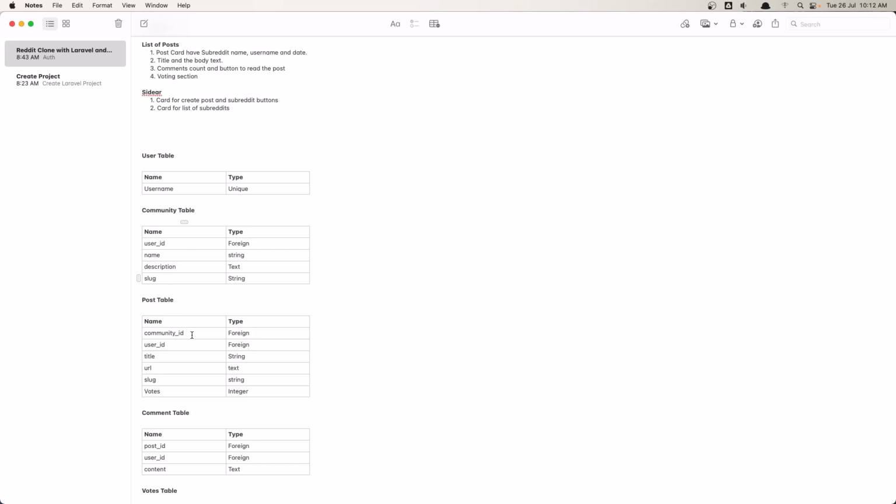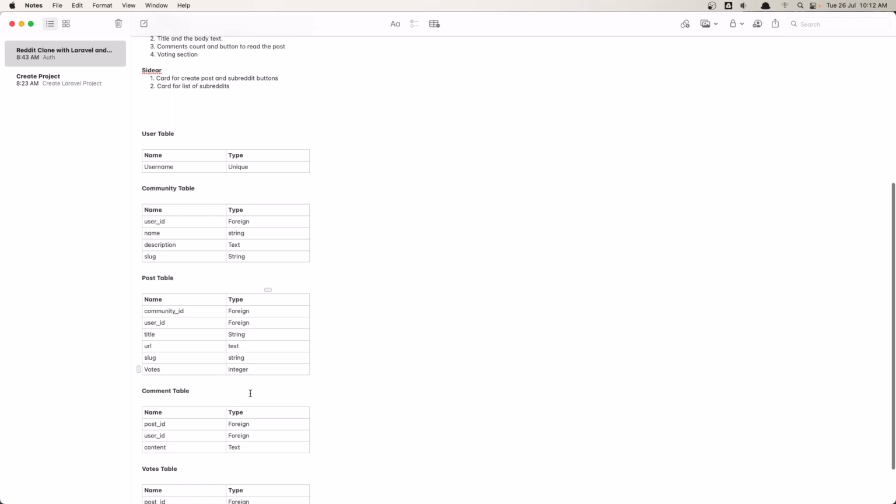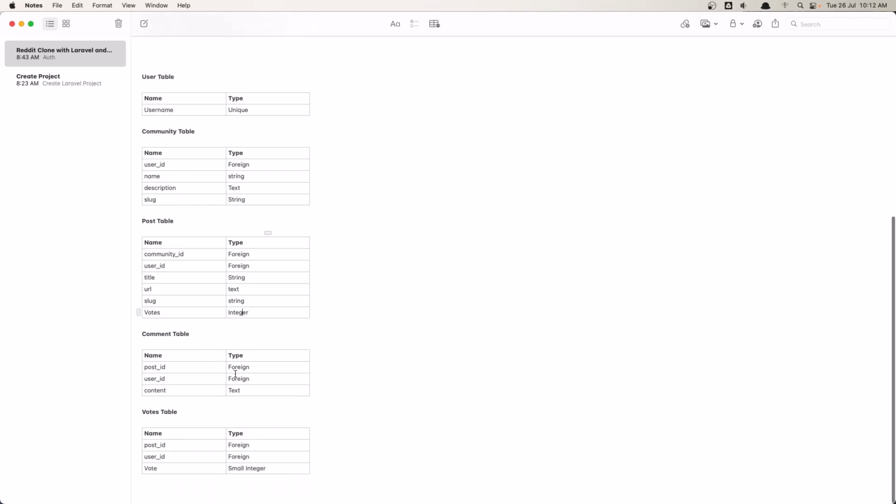For the post table, we need the community ID, user ID, title, URL, slug, and votes. Here, when the user upvotes a post, we are going to add one, or when the user downvotes, we are going to remove one. Also, we have the comment table, which has the post ID, user ID, and the content of the comment, and also the votes table with post ID, user ID, and the vote.